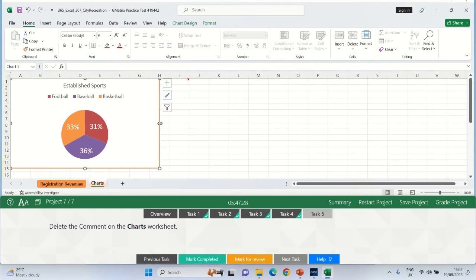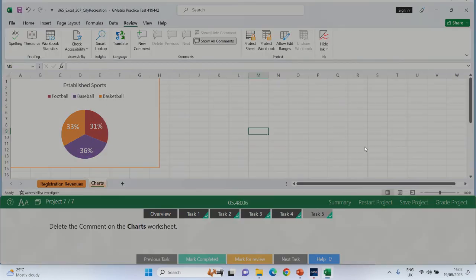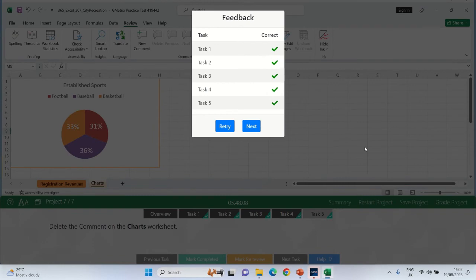So to delete the comment, just select the chart on the chart worksheet. Go to the review tab and in the comments group, click show all comments. Okay, this is a comment. So click in the box, select it and select delete. Okay, now it's done. Task 5 mark completed and grade project. Correct.